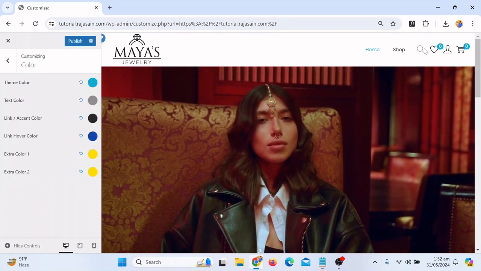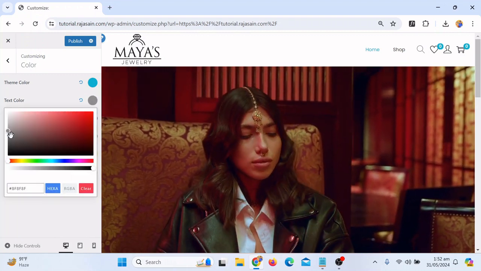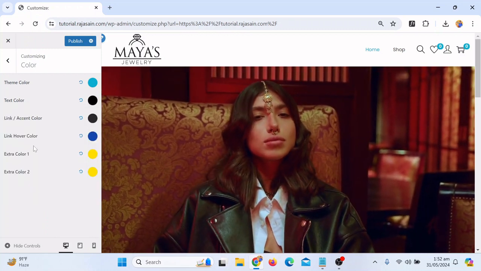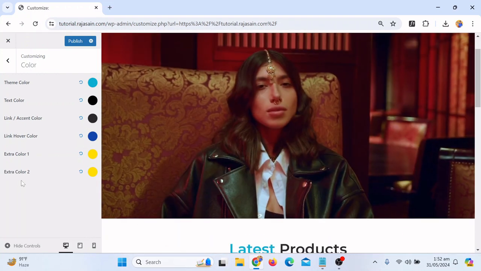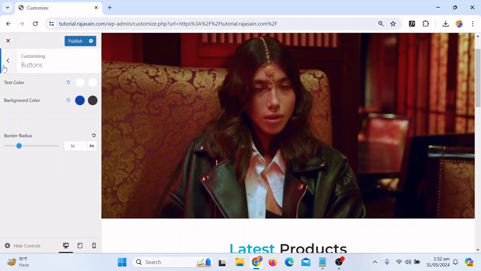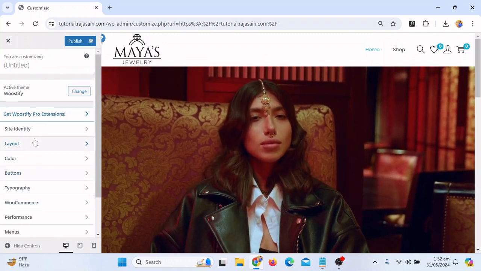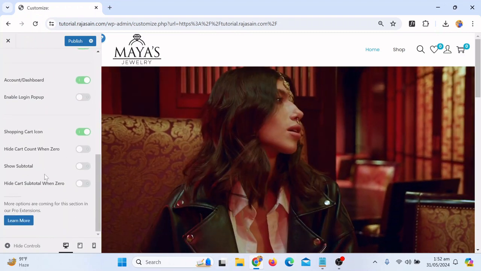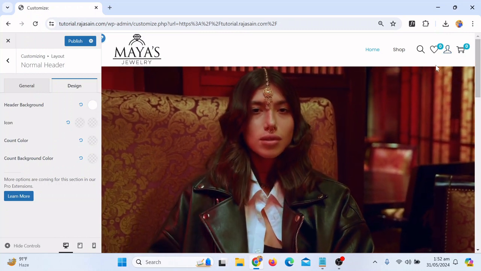Okay, I like that. This looks cool. And for the text color, I just want to make it black, like this. And that's it, I think. For the link, however, the blue is good. And we go back here, the button color, if you want, you can change that, but I want to keep it as it is. If you go to the layout, we go to the normal header, and here you can see more options for the header. If I click on go to the design, we can also play around with the design, but I like the way it is.